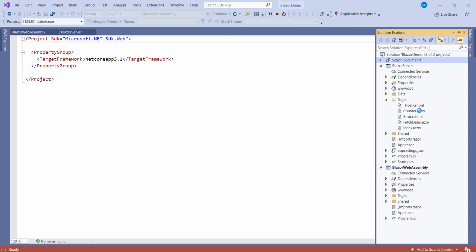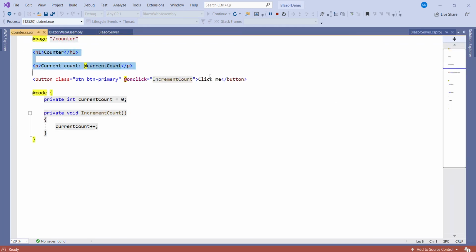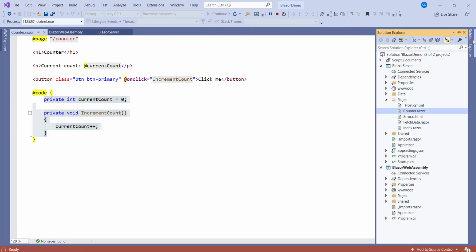Suppose I go to the Counter.razor. In one file there is HTML code, as well as C# code. You can separate this code into two different files, which I will show you in the next video. If the files are very complicated, with a lot of HTML and C# code, and you don't want to keep it in one file, you can separate that also, which I will show you in the next video. In the next video I will show you the project structure, what files are present, how to separate the HTML code from the C# code, and how to do the CRUD operation.